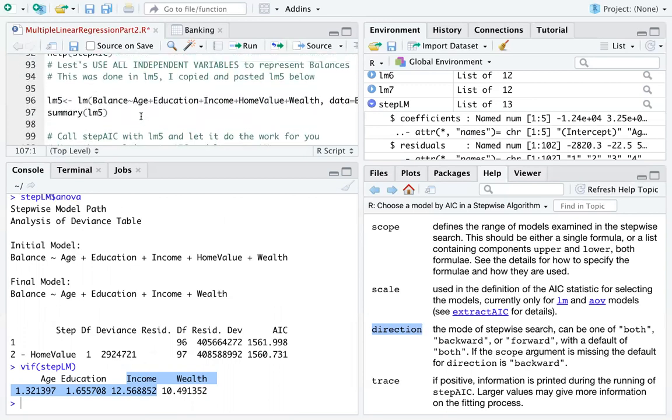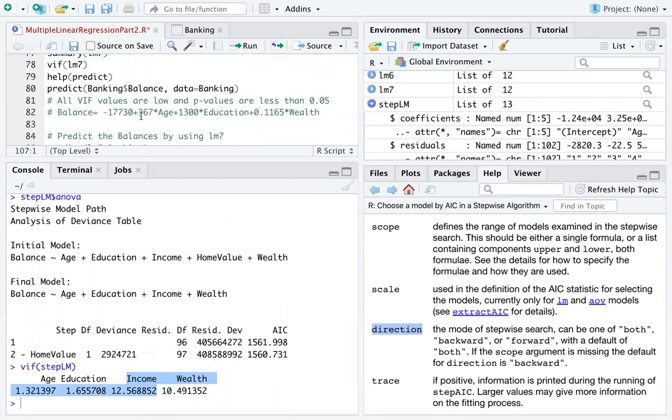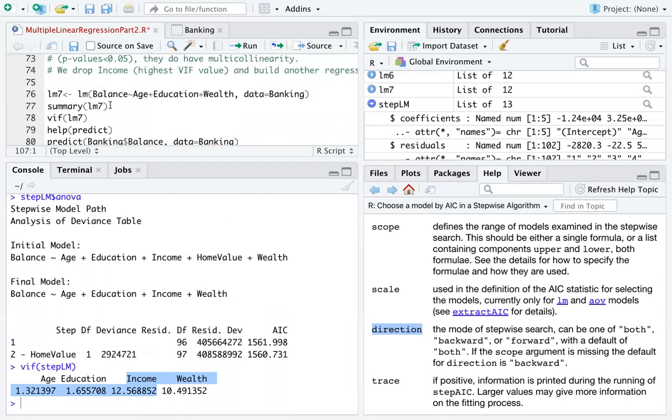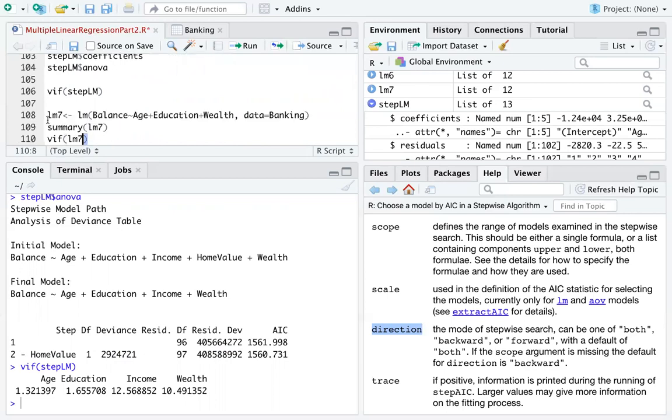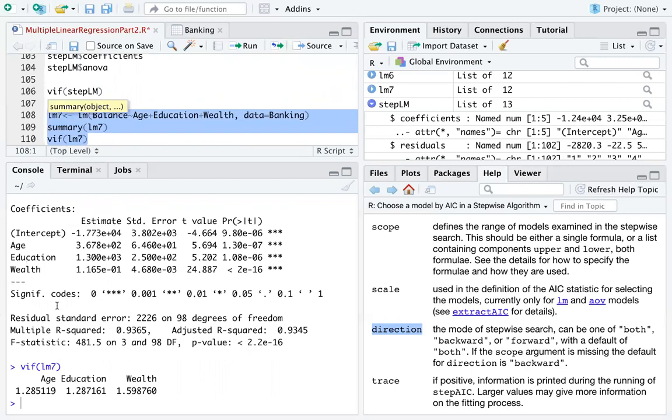So your equation, actually we ran it earlier. This is the last one that we ran right over here. I will copy the entire thing, LM7. So LM7 has only age, education, and wealth. If I drop income, let's see one more time. I copy and paste them here and highlight this, and I hit command and return.